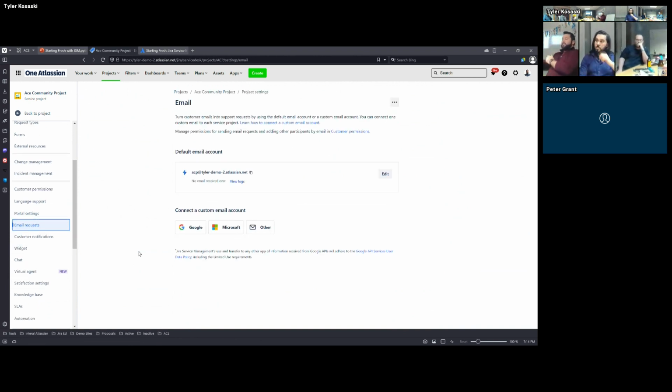You want to decide if you're going to have email requests come in. If that's the case, you have a special email request type that you can route into an issue type. So anything that comes to this account at tylerdemo2@atlassian.net is going to come in to our email request type.